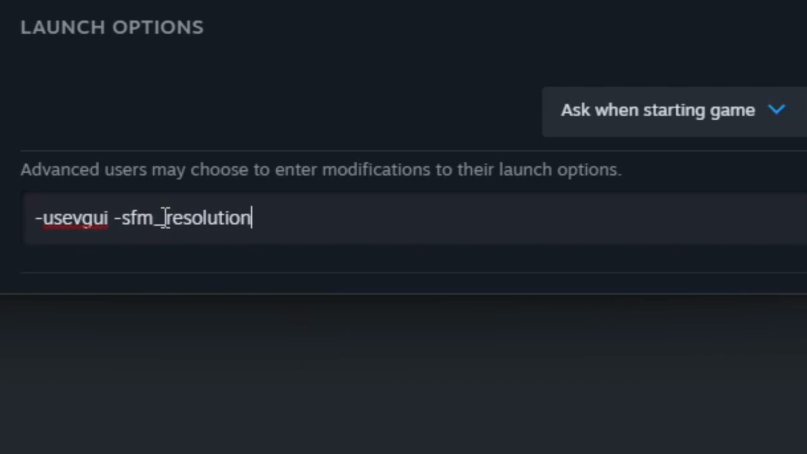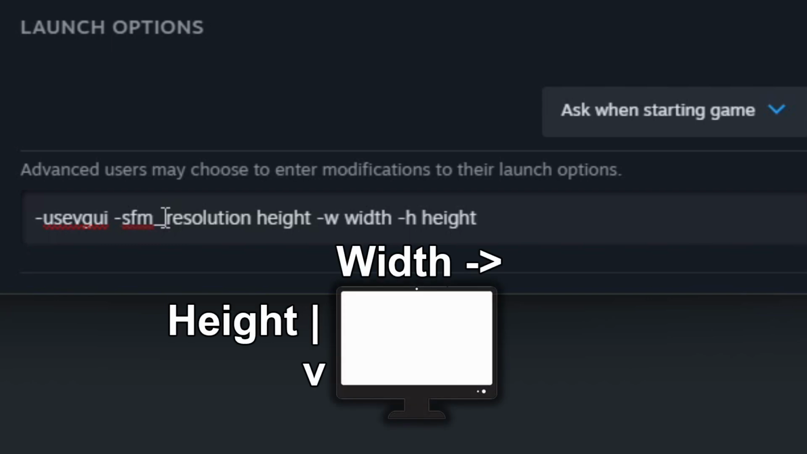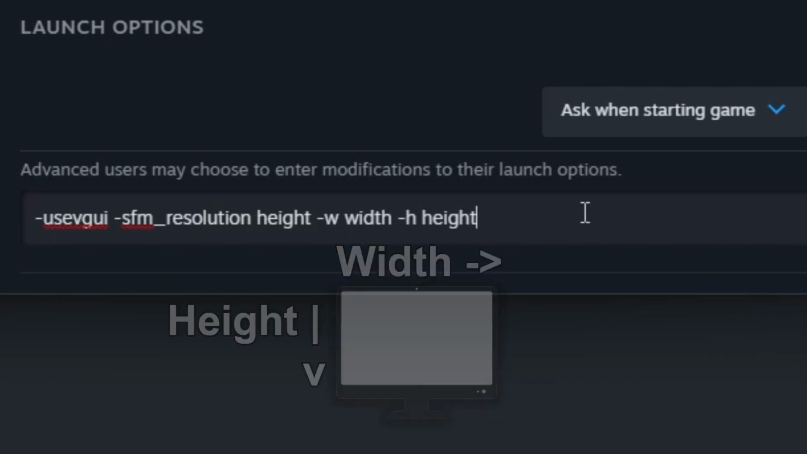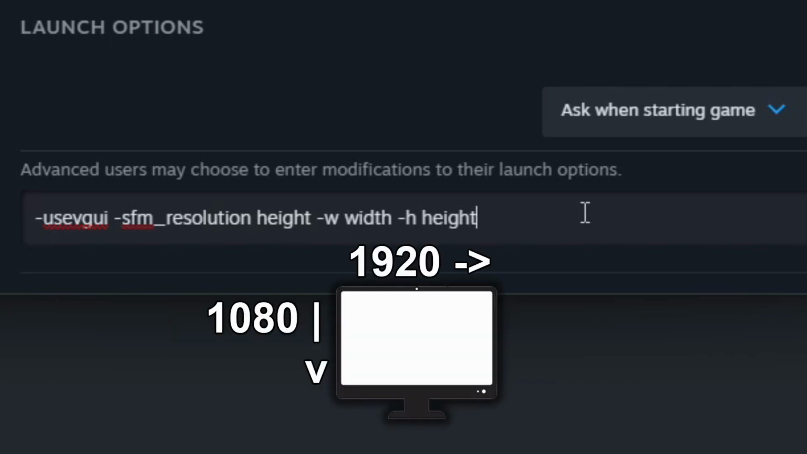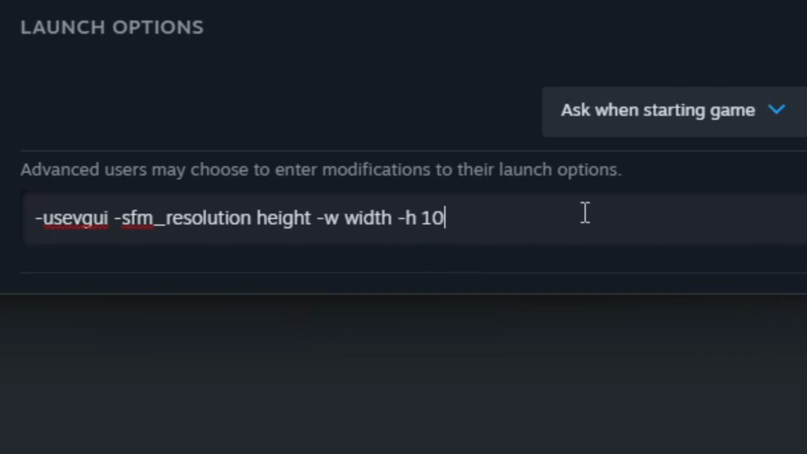-SFM_resolution, height, -W width, -H height, where height is the number of pixels your screen has vertically, and width is the number of pixels your screen has horizontally. For example, this tutorial has a screen size of 1920 pixels horizontally and 1080 pixels vertically. As such, the width box gets replaced with 1920 and 1080 for the height box.